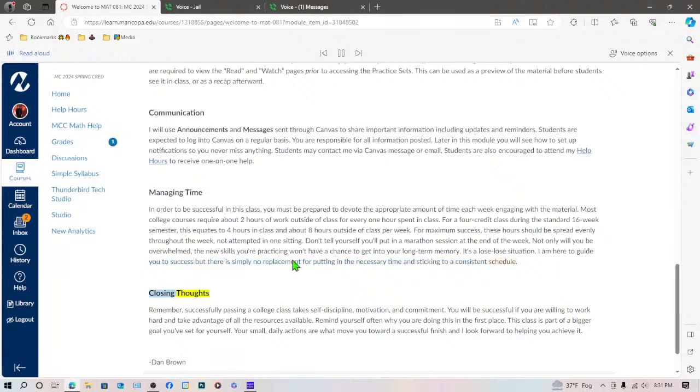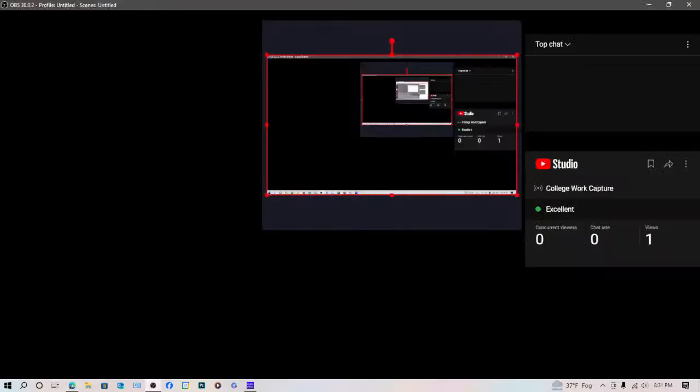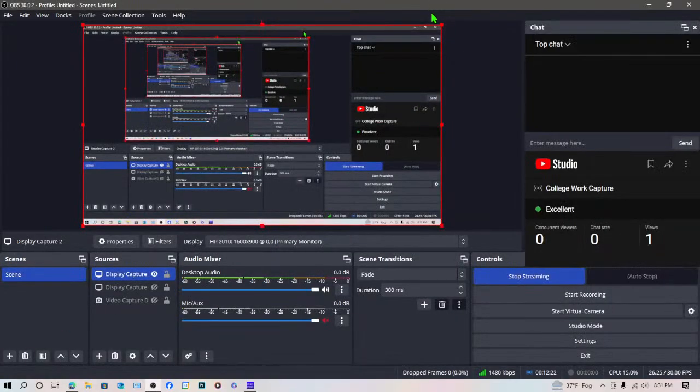Closing thoughts. Remember, successfully passing a college class takes self-discipline, motivation, and commitment. You will be successful if you are willing to work hard and take advantage of all the resources available. Remind yourself often why you are doing this in the first place. This class is part of a bigger goal you've set for yourself. Your small, daily actions are what move you toward a successful finish, and I look forward to helping you achieve it. Dan Brown.